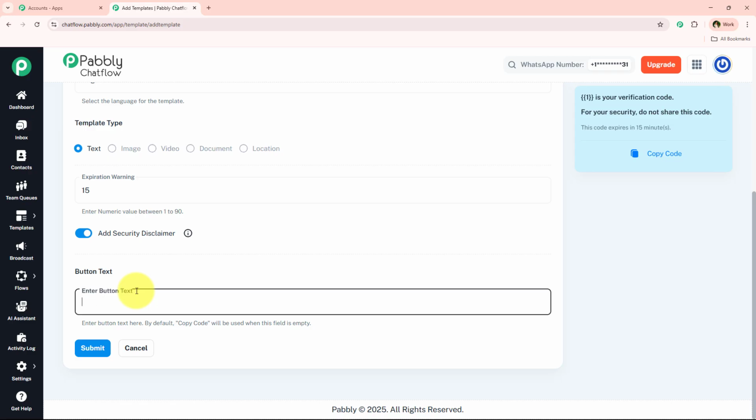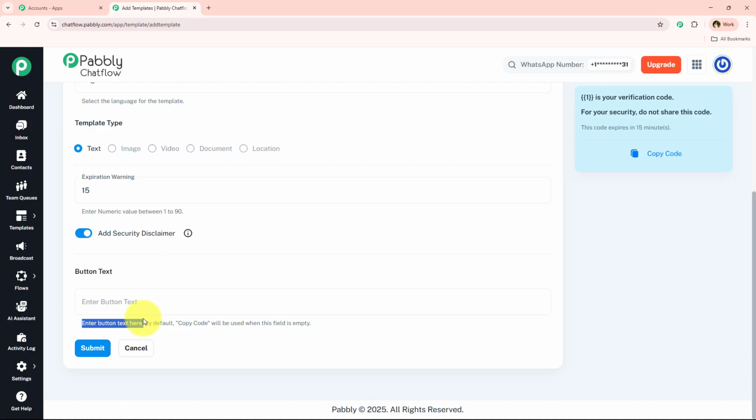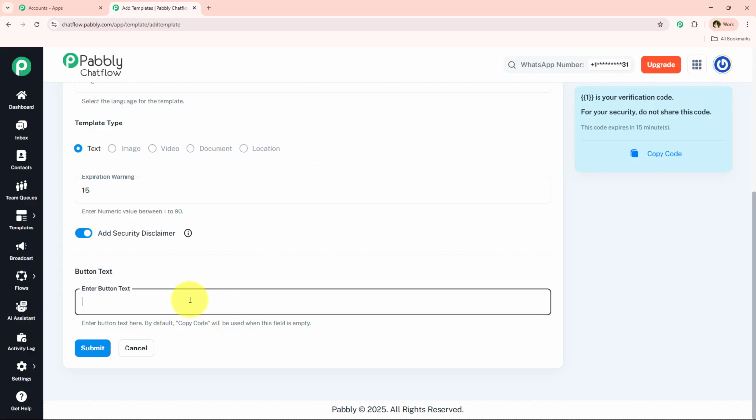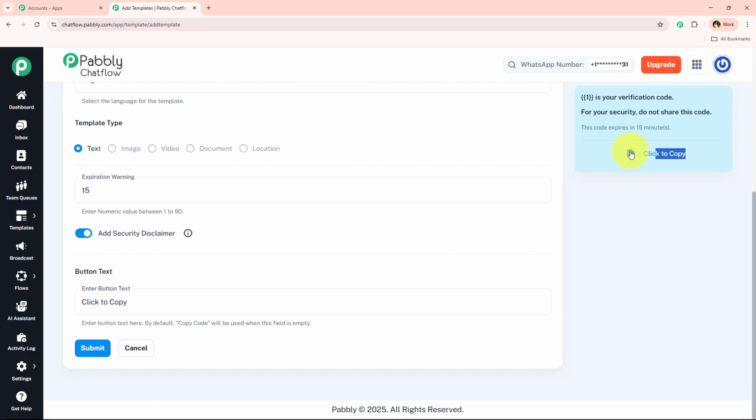It is asking me for the button text. So it is saying enter the button text here. By default, copy code will be used when the field is empty. So as you can see that if my user wants to copy this verification code, they're simply going to click on the button which is copy code. So over here I'm just going to enter the button text. So let's say I'm just going to keep my button text as click to copy right over here, and as you can see that it has successfully been updated right over here too.